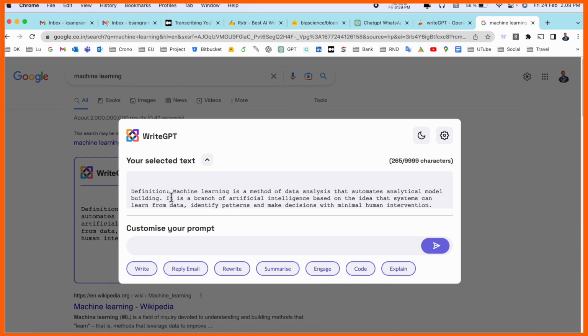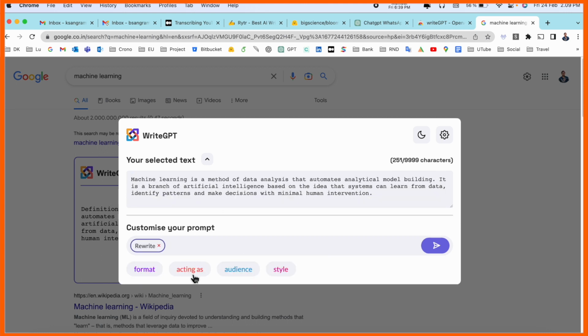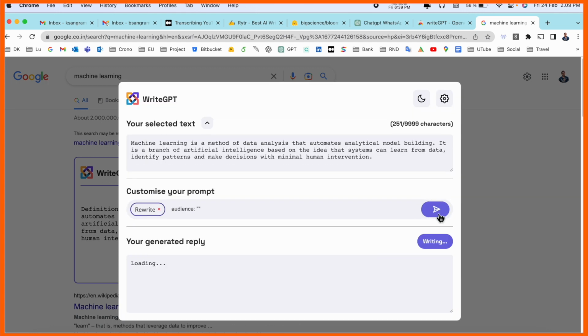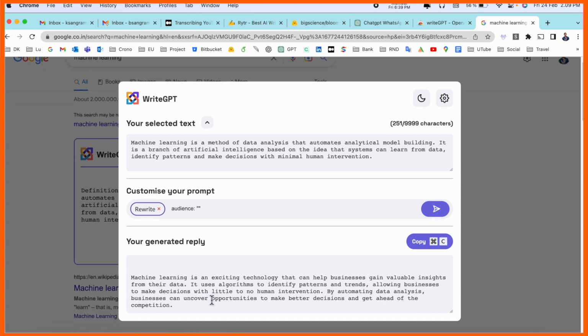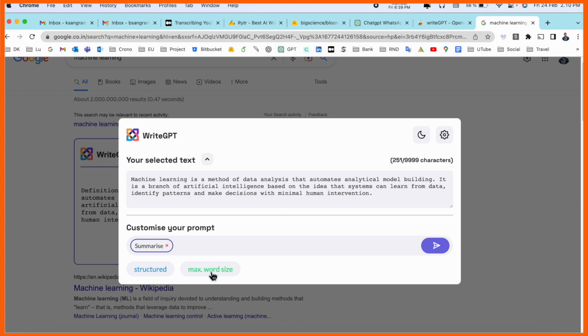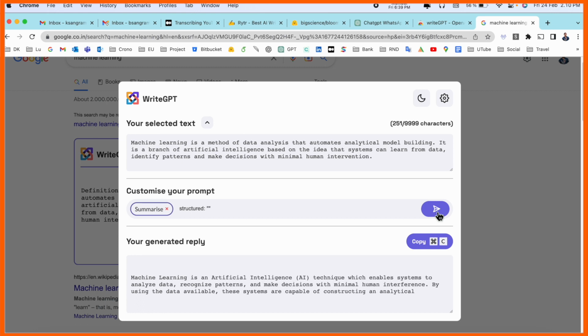If I copy this machine learning definition and paste it here, and I say okay, rewrite, the format is active as audience or style. I just say audience and write. So look at this, it rewrites the entire paragraph, and you can reduce the plagiarism also. That one is really amazing. If you want a summary of this particular text, mixing word size or structure, I just go to the structure and say continue. So look at this, the summarization is also going on.